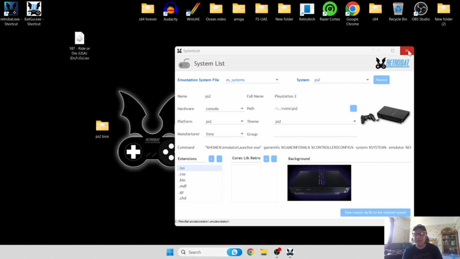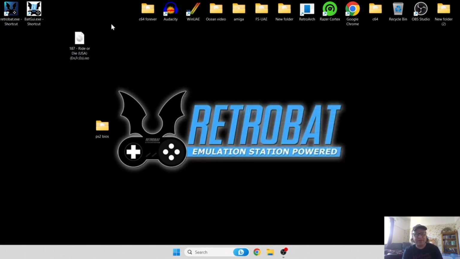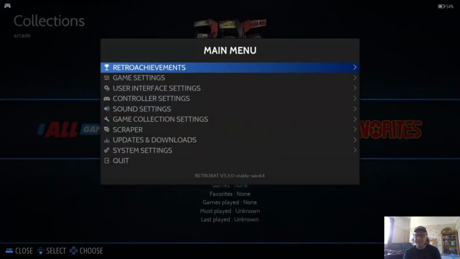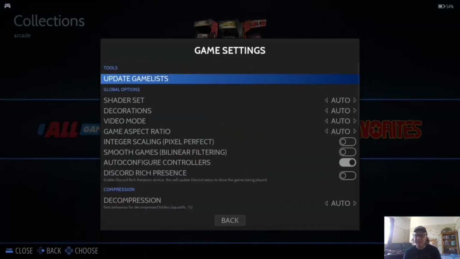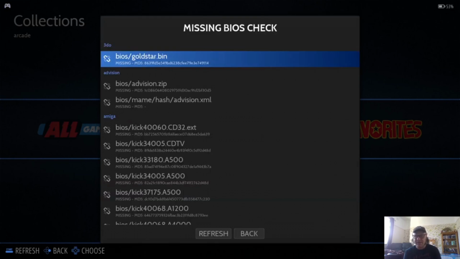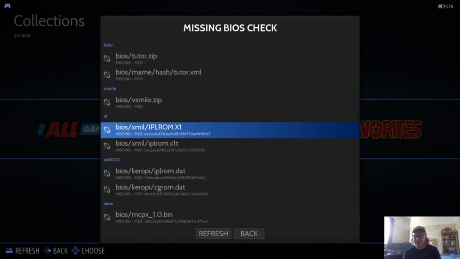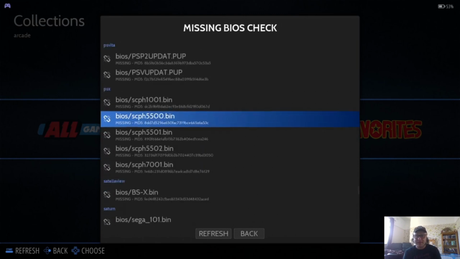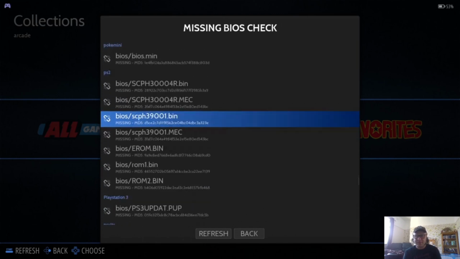So with that being done, let's just exit out of here and open up Retrobat. And first thing I'm going to do is just make you aware of the BIOS files you need for this. So if I just go into main menu by pressing start on my controller, game settings, and if I go down to the bottom of game settings, I'll find missing BIOS check. If I just enter into this one, this is going to display all the missing BIOS files that my Retrobat is missing. So without these, certain platforms aren't going to work through Retrobat. So I'm going to just find PS2 and it's going to tell us there which BIOS files it needs.